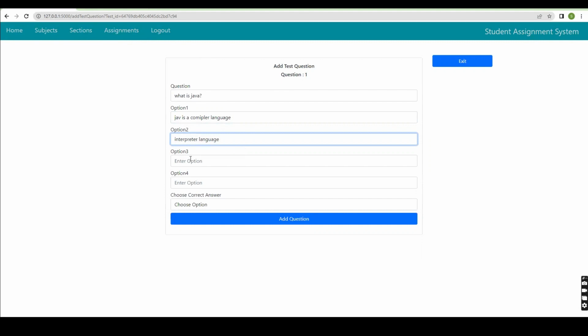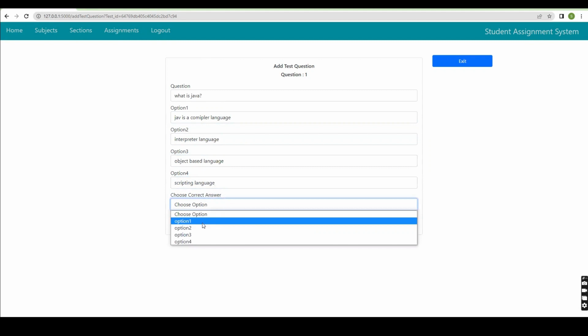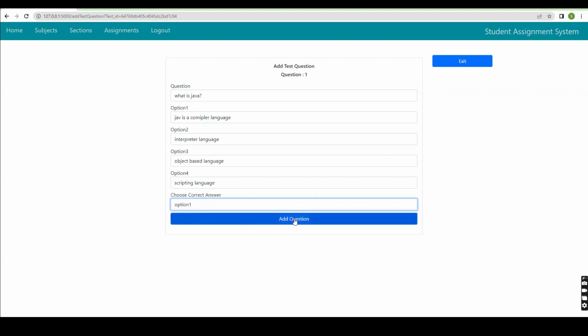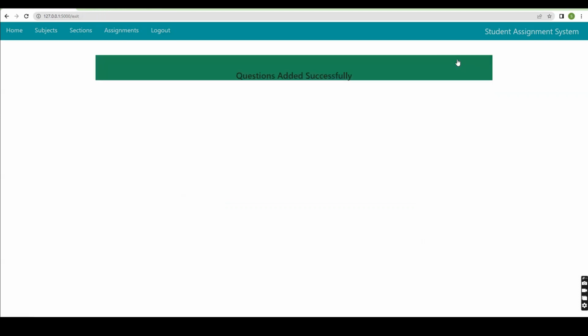Interpreted language. Object-based language. Scripting language. Choose option. The right answer will be chosen here. Exam added. Like this, the exams and questions will be added by the professor.